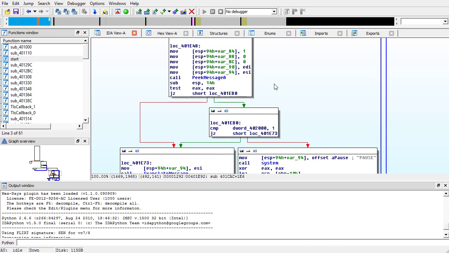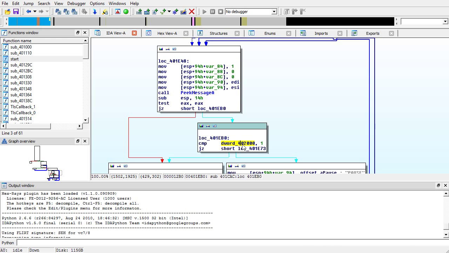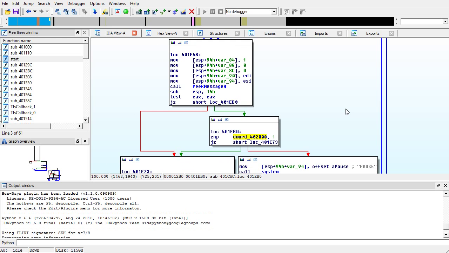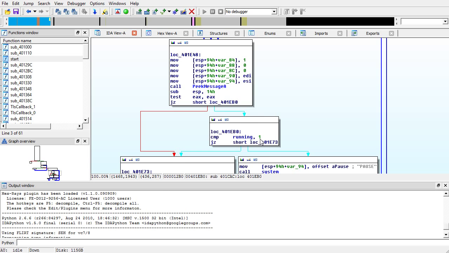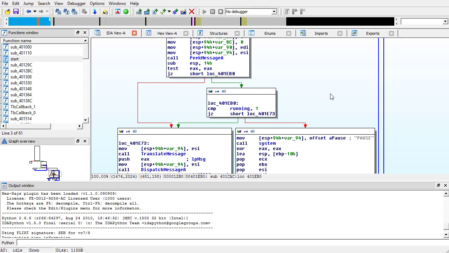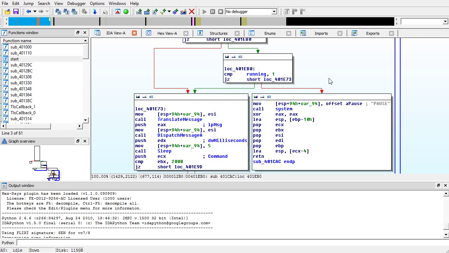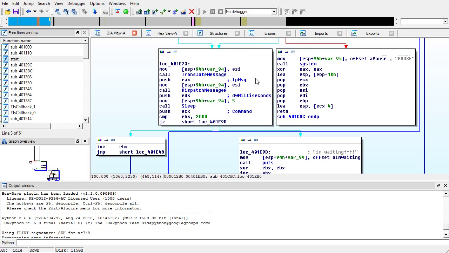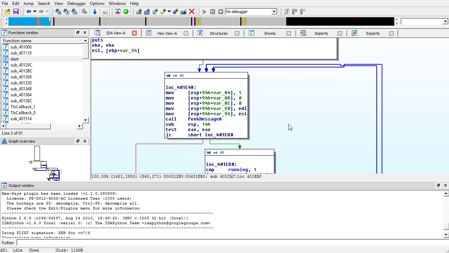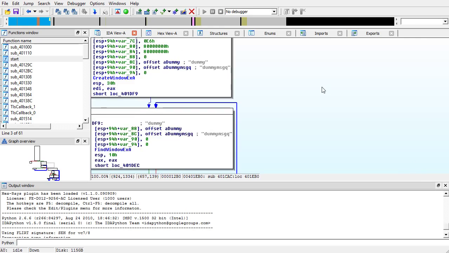So we can derive from this that this global variable is probably something called running. And if running is one, this will always loop, or as long as we are receiving messages. So where are these messages being translated, we'll call it? At that window procedure.